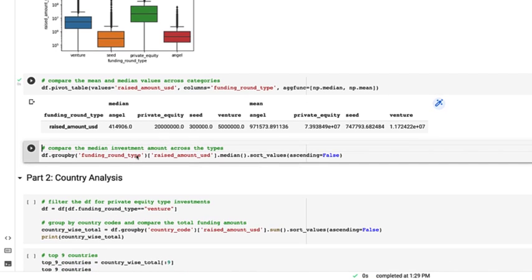Now if you look here, there is a large difference between the mean and the median for all the four types. For an example, for private equity, 20 million is the median, and the mean is going to be 70 million. So there is a huge difference.